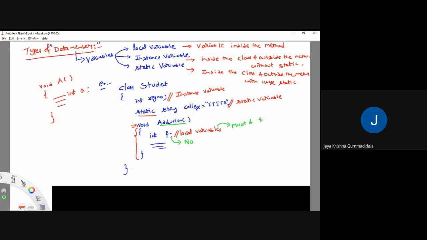Because you are unable to access this particular variable, every local variable must and should be initialized. Means we cannot take input from outside. So that is the reason a local variable must and should be initialized.